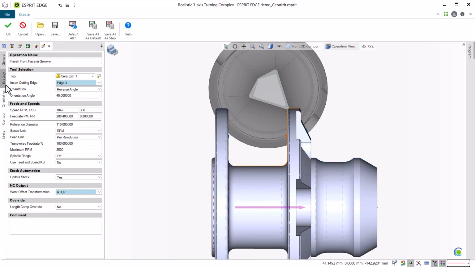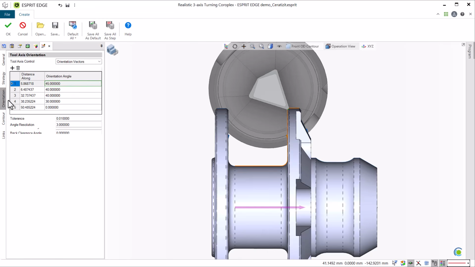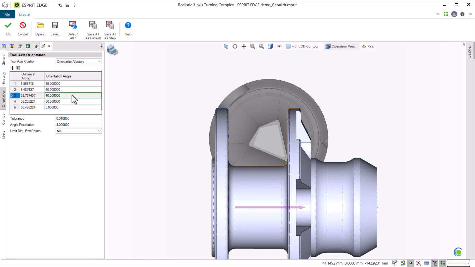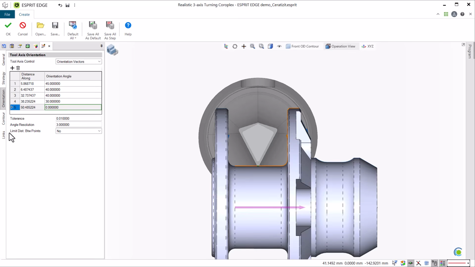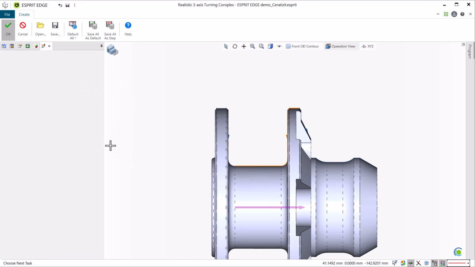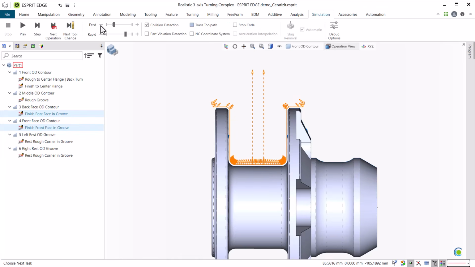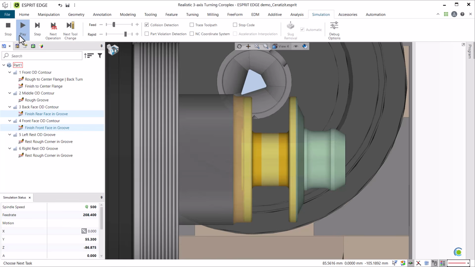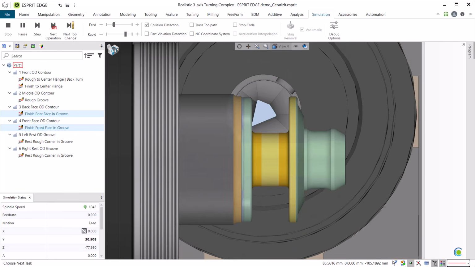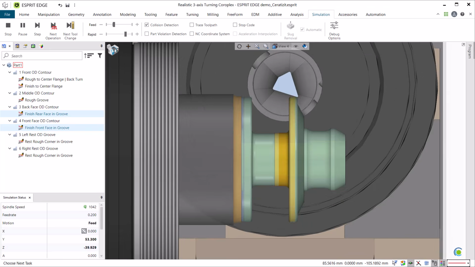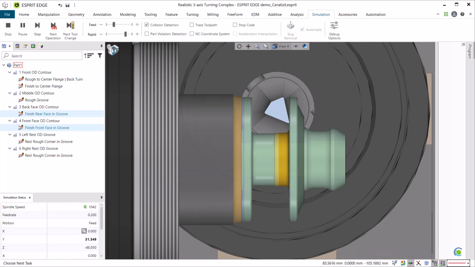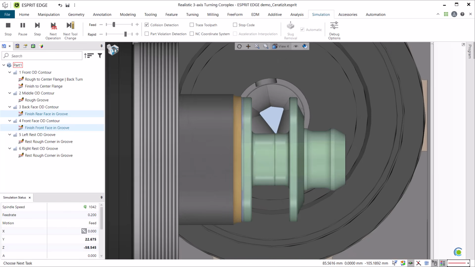Again, the tool, edge, and cutting conditions are already set, and the orientation vectors are pre-filled. Clicking through the orientation points shows how the tool is guided along the groove, adjusting orientation as it moves through the feature. With both groove finishing operations generated, we can simulate the result. You can see the tool maintaining controlled engagement through both grooves, with the orientation changing smoothly based on the defined vectors.